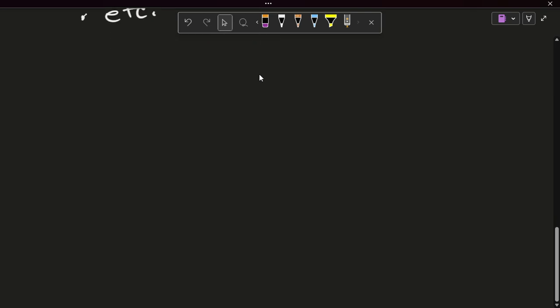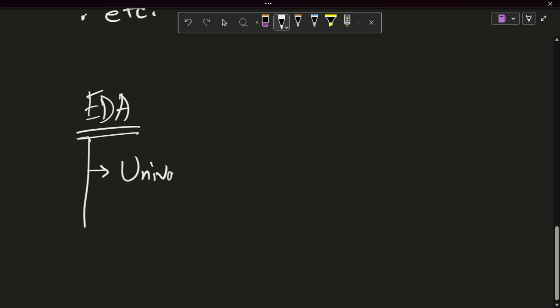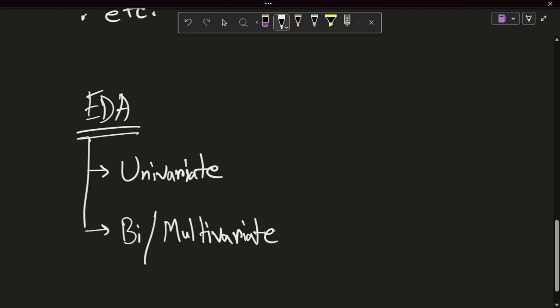Now, EDA has some classification, if you want to put it that way. You can do the analysis univariately, or you can do it bivariately or multivariately. Now you might be wondering what these terms are. Well, let me get there.